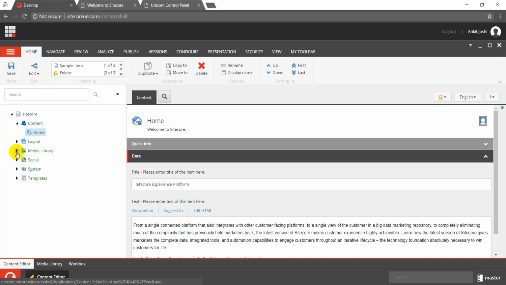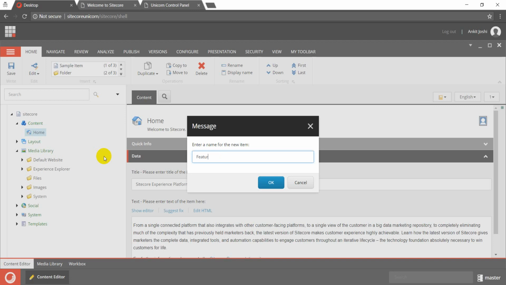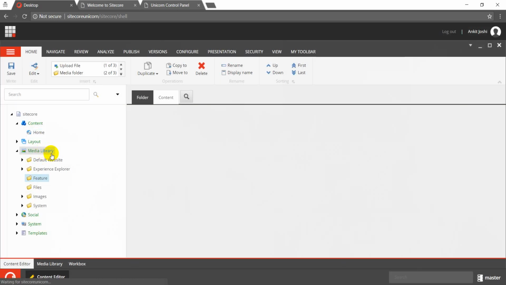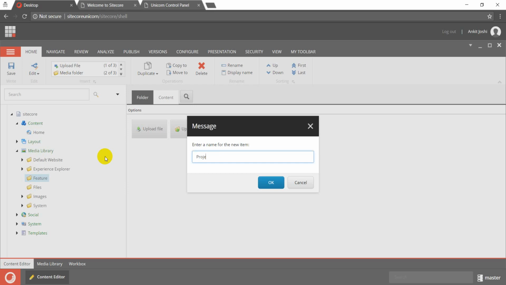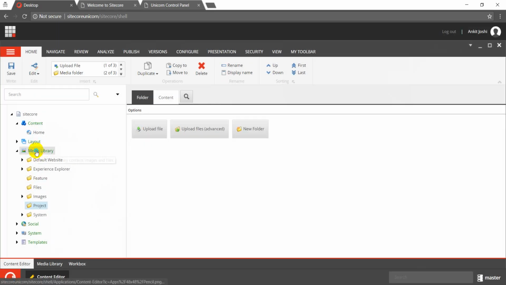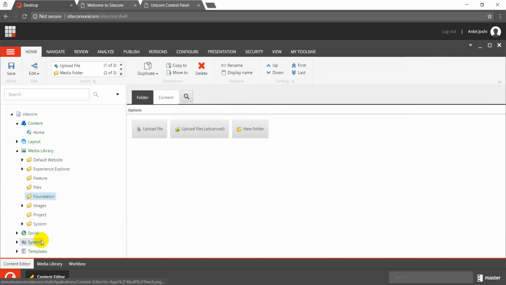Now what I'm going to do is create the same items again here, media folder, and just call it feature. Let's call it again project. And then let's do it for foundation. So we created again the same set of folders which we created under templates: foundation, feature, and project.